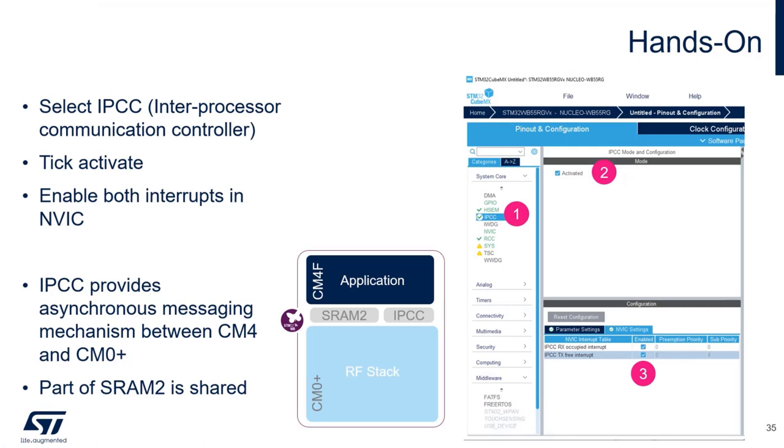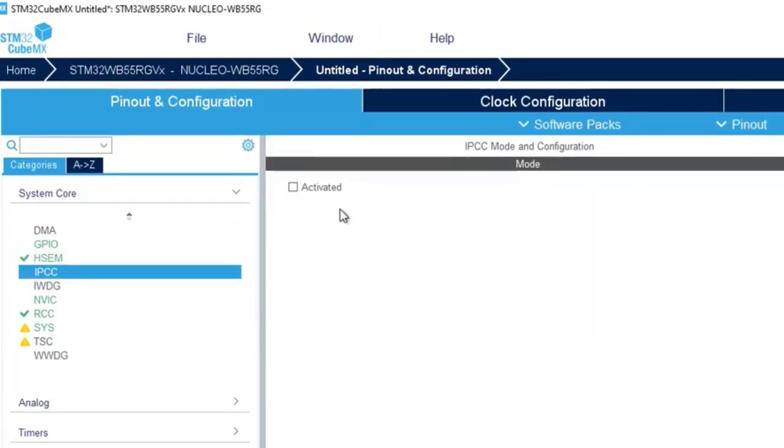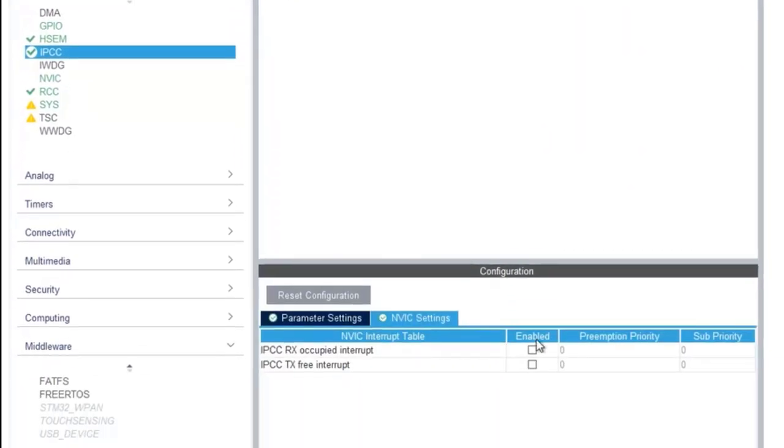So basically, it can generate an interrupt for the receiving core that there is some message in the SRAM, or it can also generate an interrupt for the transmitting core that the message has been received and the memory can be freed or used for something else. In the CubeMX, I will go to IPCC, activate the peripheral, and also enable the interrupt for the Cortex M4.